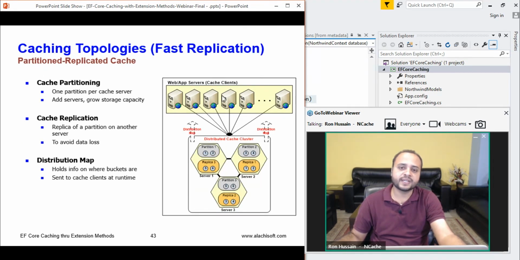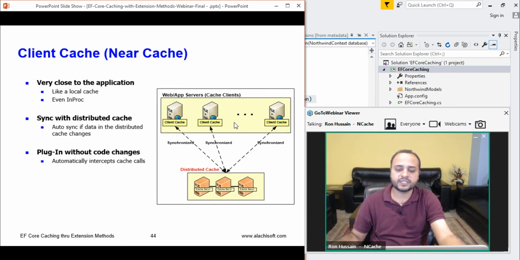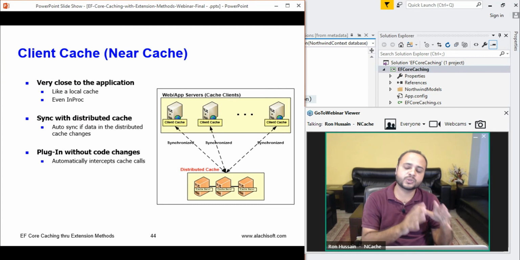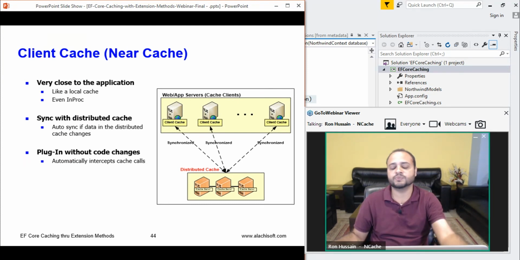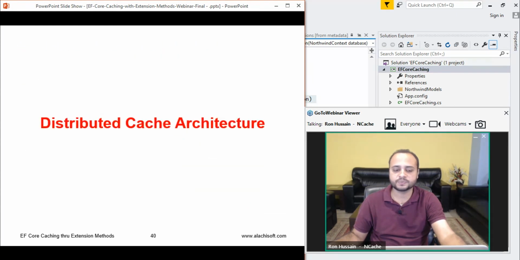It comes with many caching topologies: client cache, WAN replication, partition, and partition replica. I can specifically talk about architectural details if there are any questions. Otherwise, at this point, this concludes our presentation.